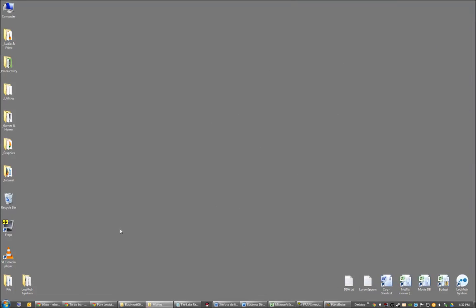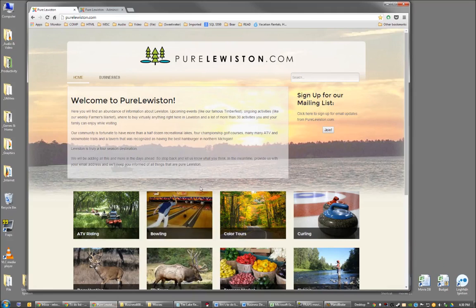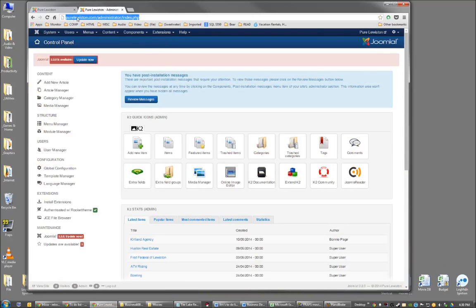Okay, now we switch to the CMS. In your web browser, you want to open the website itself in one tab, and in the other tab, you point your browser to purelewiston.com/administrator. It will ask you for your login, and then you will land in the administrative side of the CMS, or the content management system. Here, we need to start by uploading the photo. To do that, you go to the Content menu and go to Media Manager.